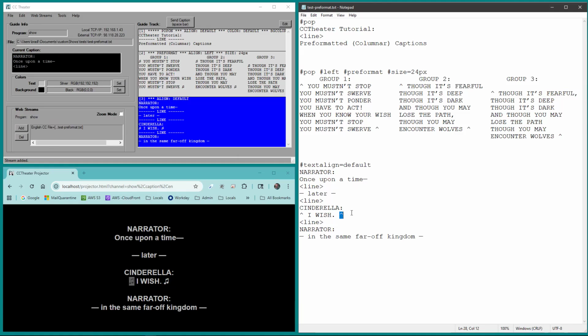And so that's it. That's how you can deal with multi-column captions and multiple speakers on screen at the same time. And this is very useful for fast-paced dialogue, musicals, and the like.